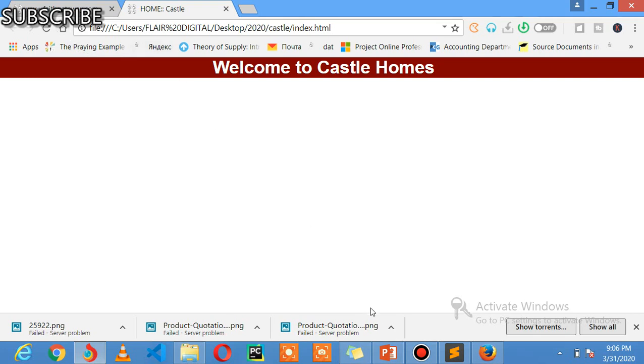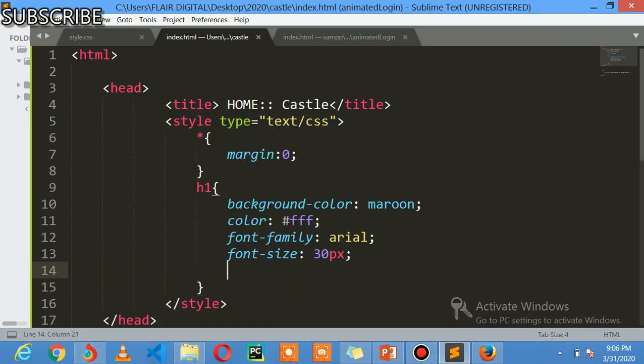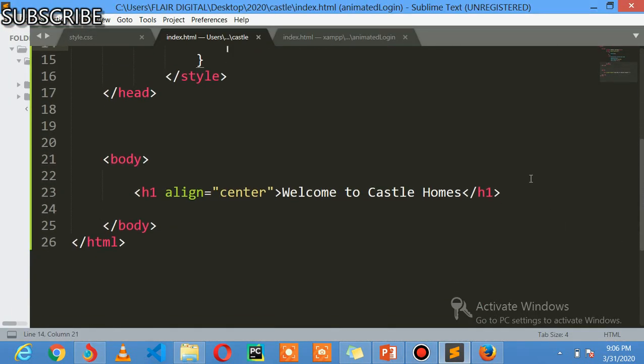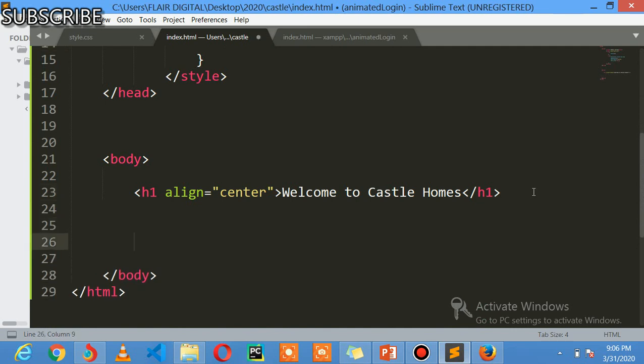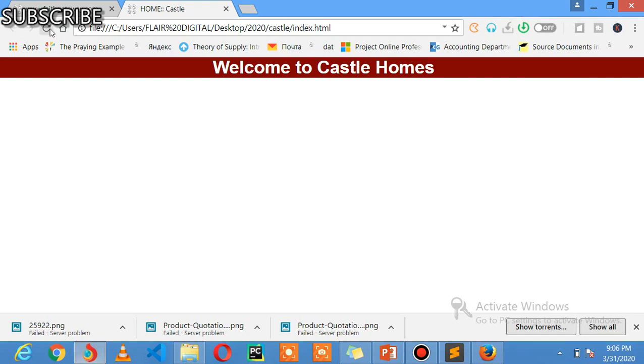The next thing is I'm going back to my HTML. I'm going to create a simple user login form. But before then, I'll put it into a container called div. Div is just a container element. You use it to hold content on web pages. So let's say this is a div. I'm going to put my login form there.